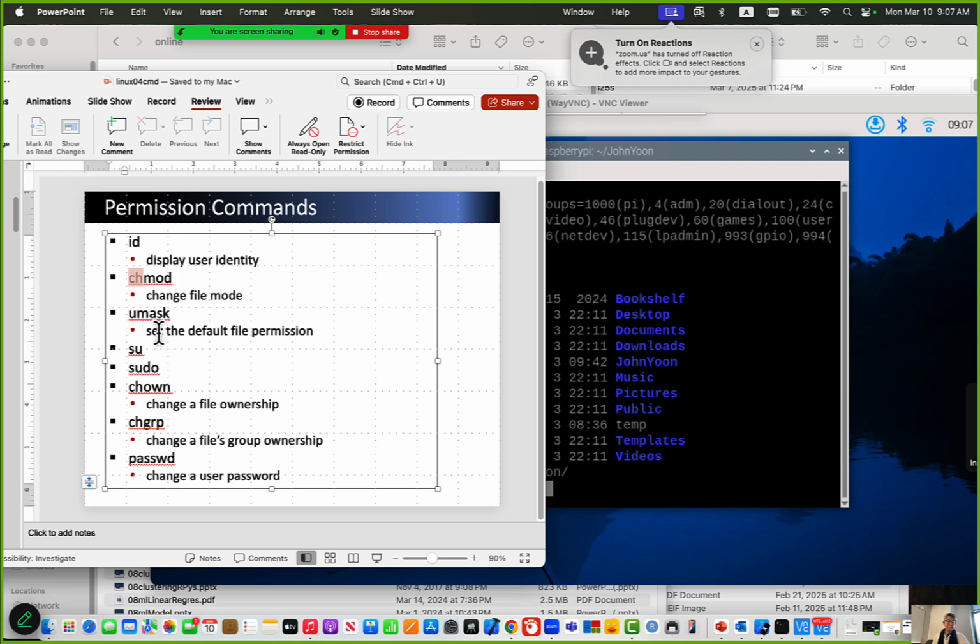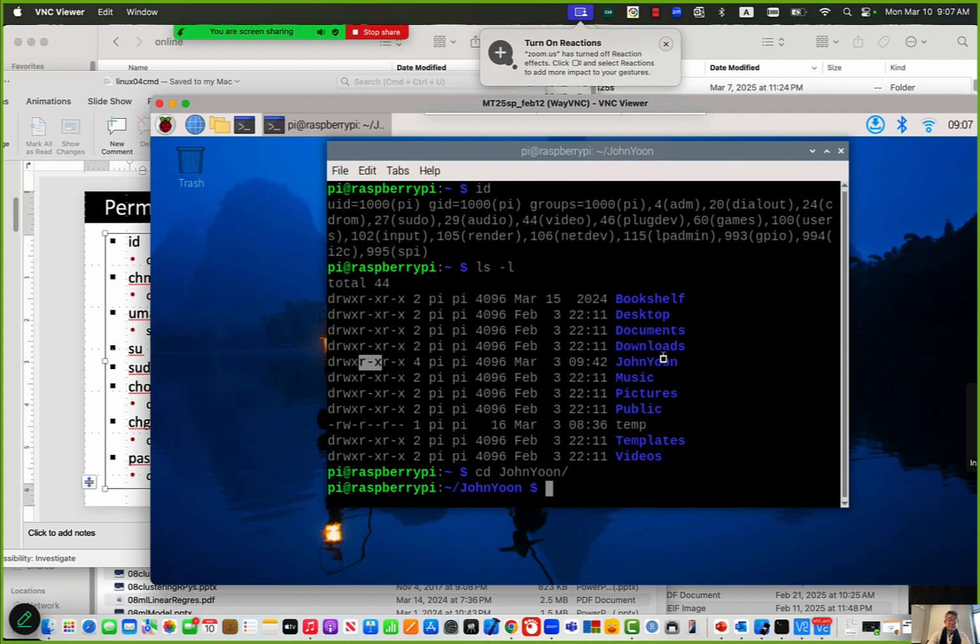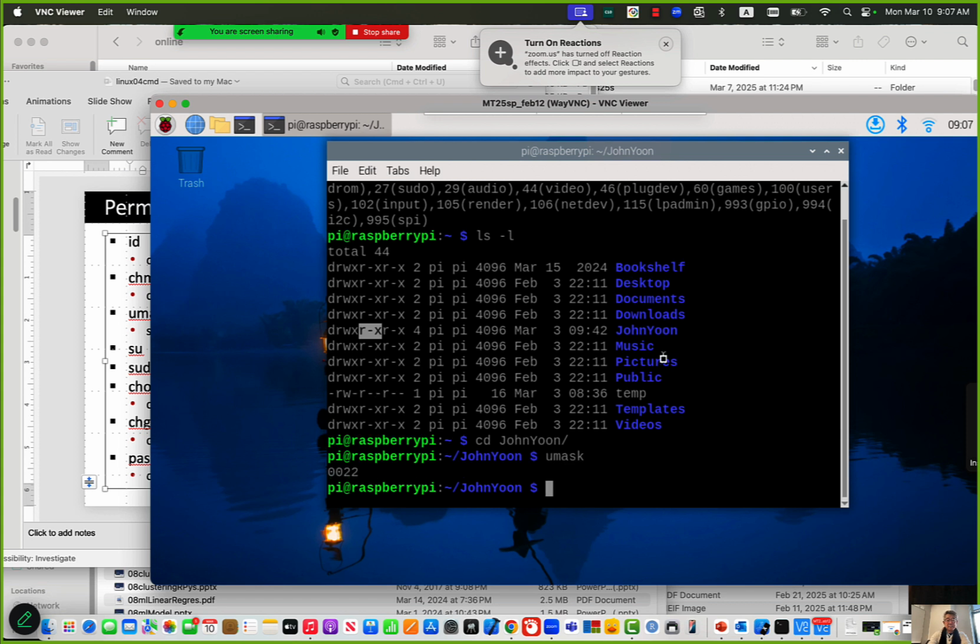So we'll do that. umask sets the default file permission. So if you run the umask command, then you can see 0022. You will see what 0022 means. There's a number.